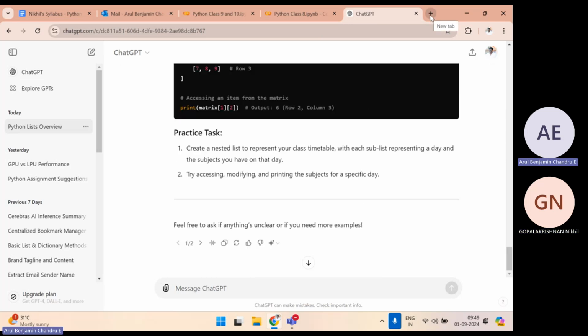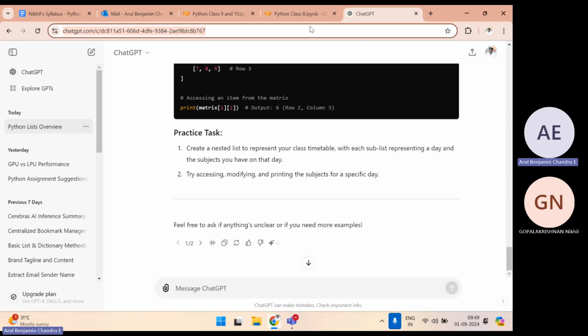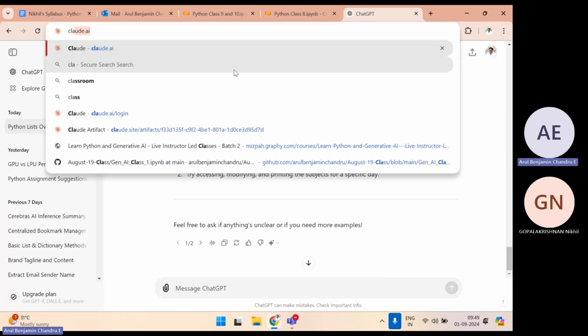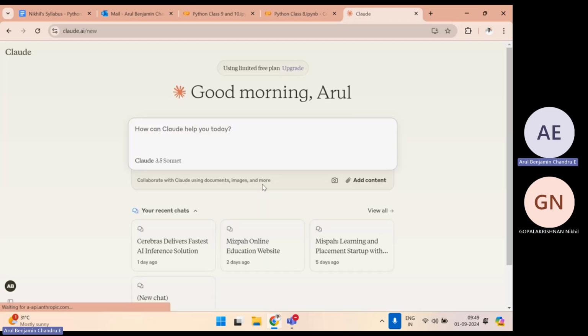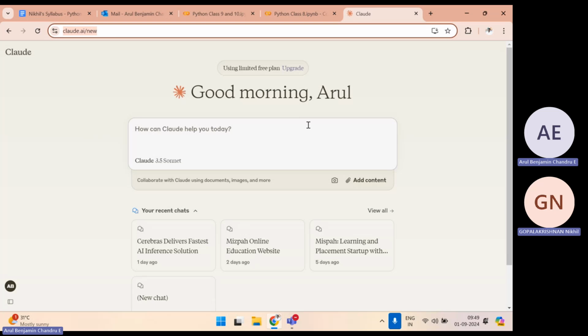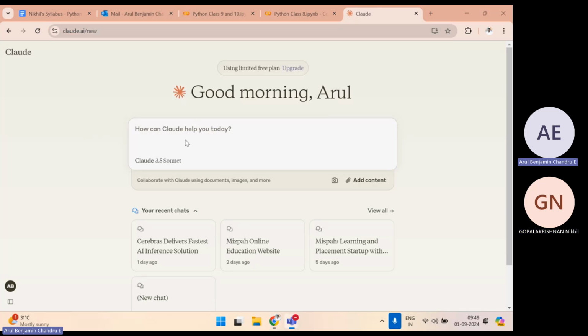The same way, there are a lot of tools available in the market. Like ChatGPT, we have something called Claude. If you go there, this is also too good. So using Claude also, you can write whatever you want. This is also one kind of ChatGPT. The same question you can ask Claude also.